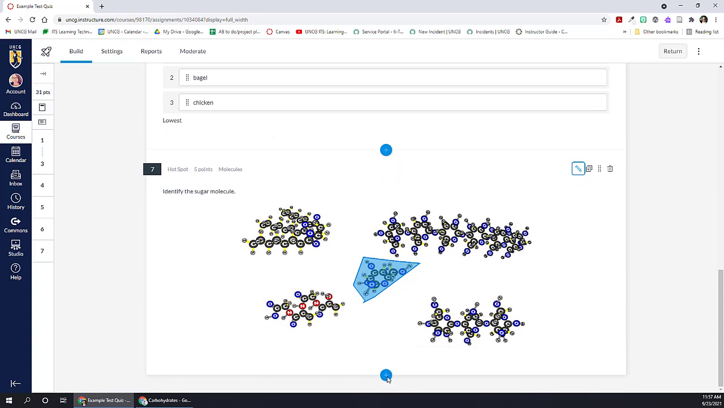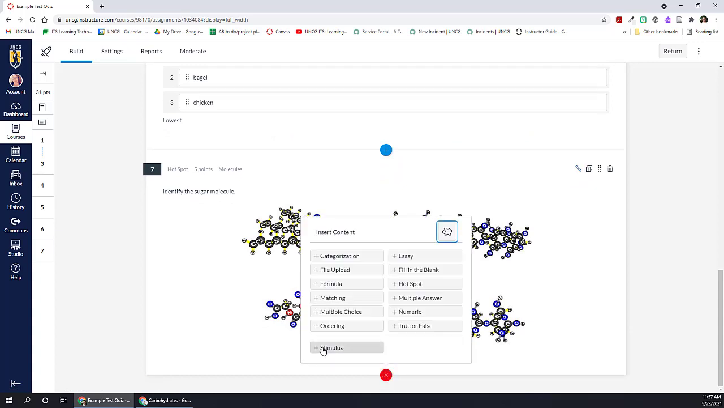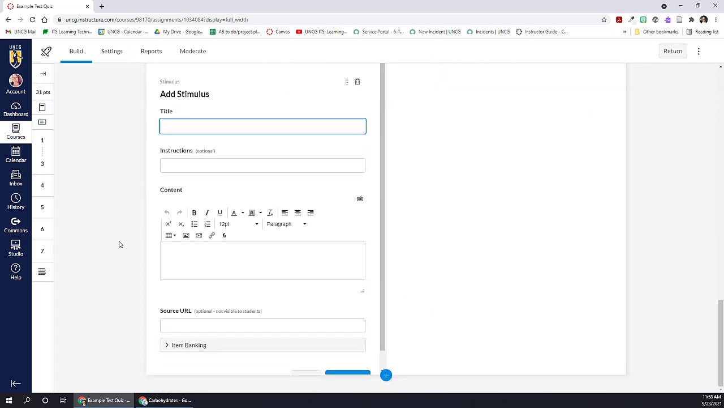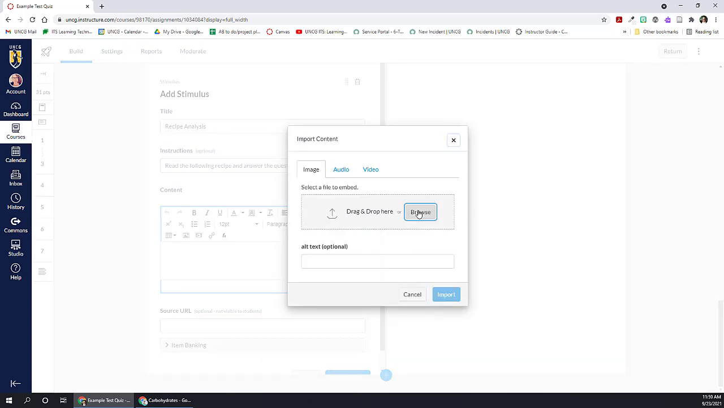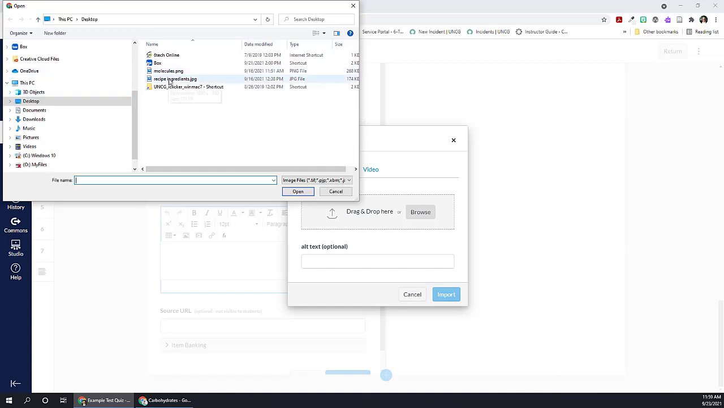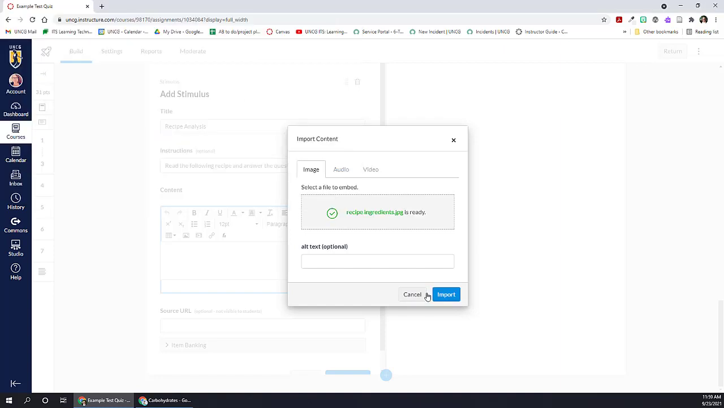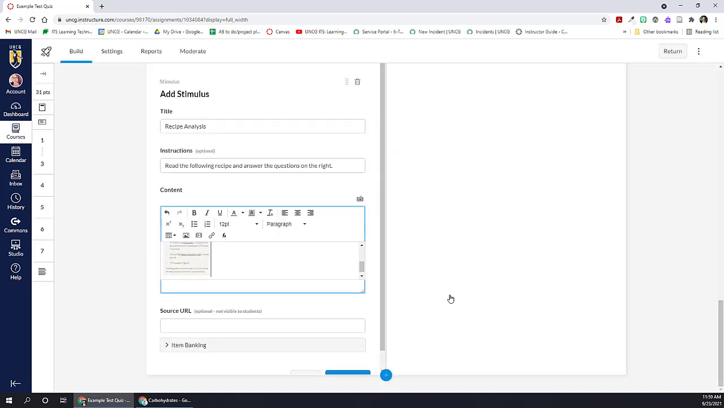Finally, let's talk about that stimulus content. So I'm going to add stimulus, and it gives me the rich content editor here. So I'm going to just add a title, instructions, and here's where I will add that image that I want to use for students to analyze before they start answering the questions. And now I've added my picture.